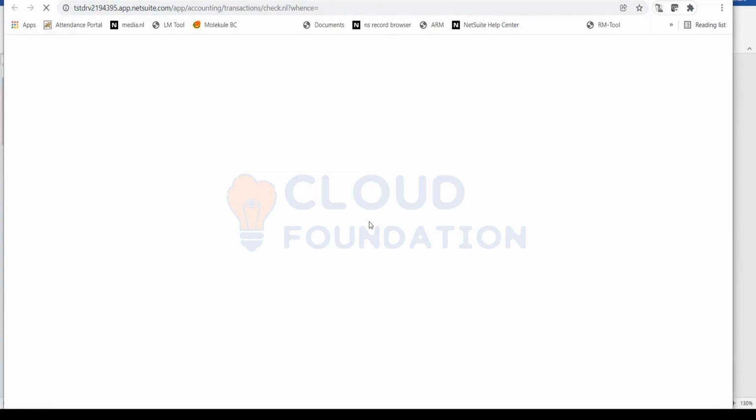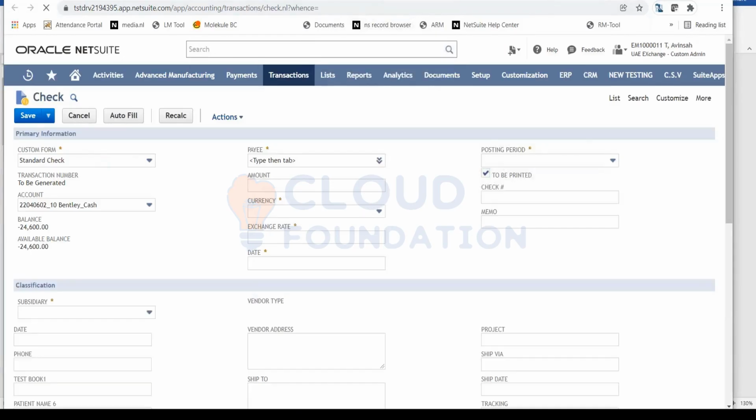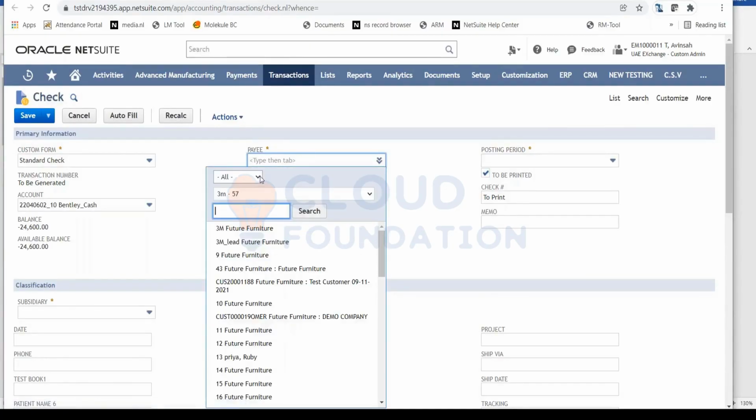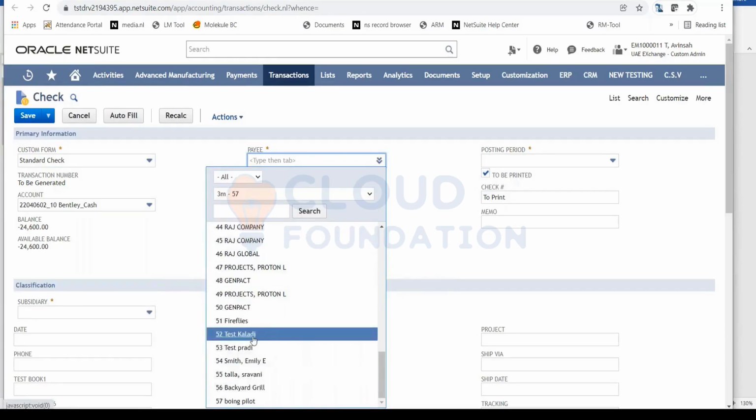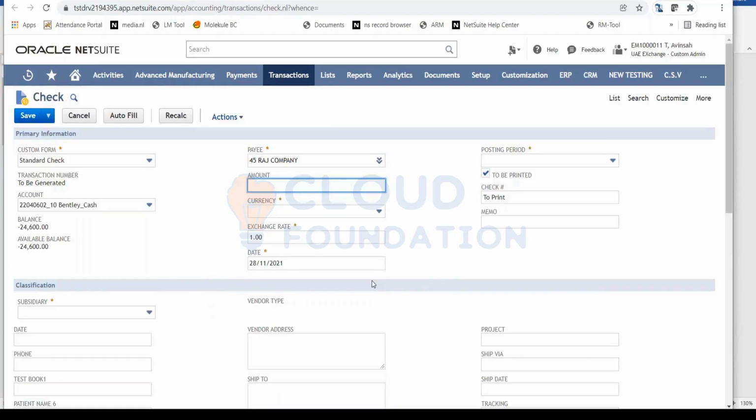As the name says, you are writing a check, or you are actually making a payment to your vendor or your employee or any person via check. This is basically the standard check form. You need to select your payee. Payee could be a vendor. It could be an employee. It could be any person to whom you are making the payment. It could be a customer as well. It could be anyone. I'm going to select, let's say, Raj Company for now. I'm paying Raj Company some certain amount of money.